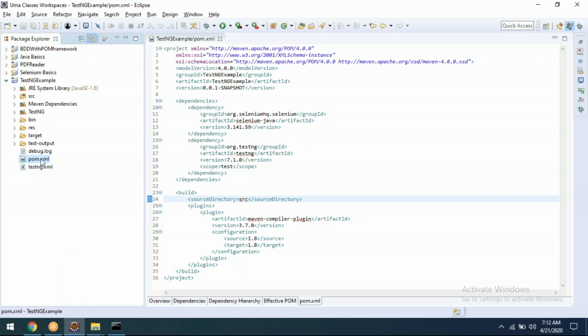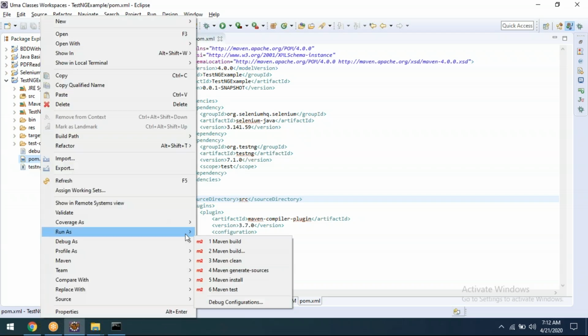One more thing: if you right click here, under Run As you will see Maven build, Maven clean, Maven install, Maven test, generate sources, and so on. First we will talk about Maven clean. What will happen is it will clean all the build files and .class files, it will remove them.